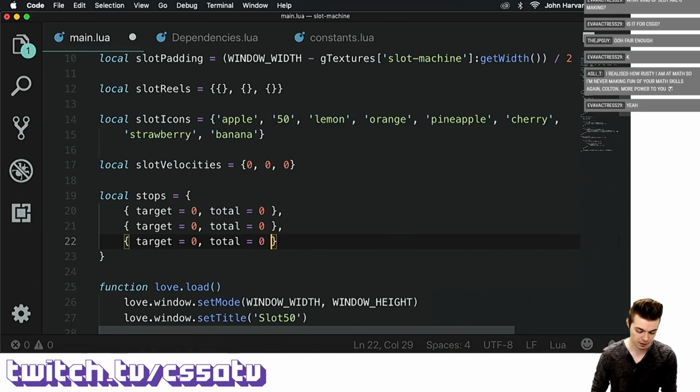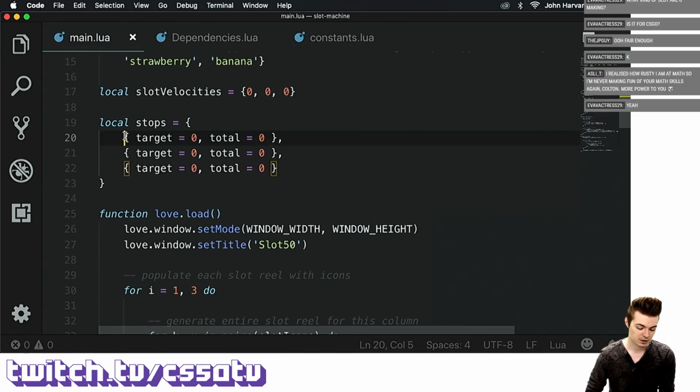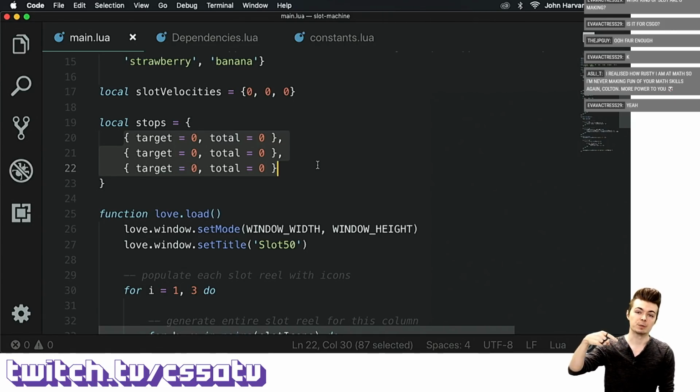The total is going to be equal to 0 there. So these map to our reels. So 1, 2, and 3 map to slot reel 1, 2, and 3. These are the number of basically loops that we're going to let happen after we reach our velocity of 30 instead of 500.